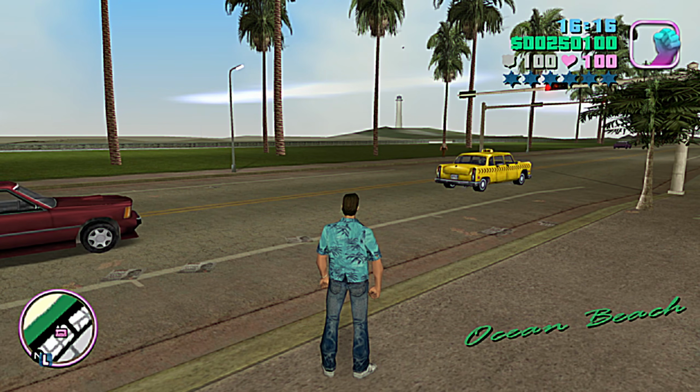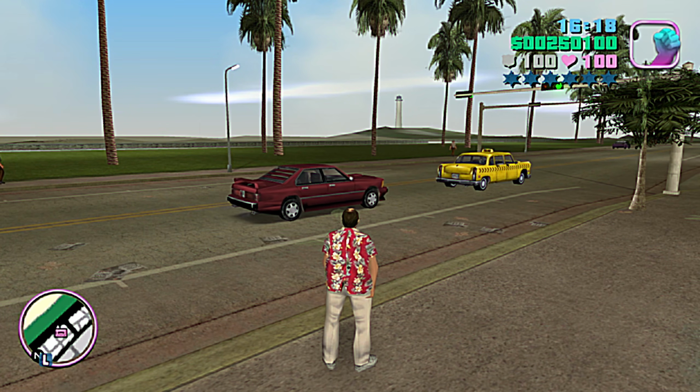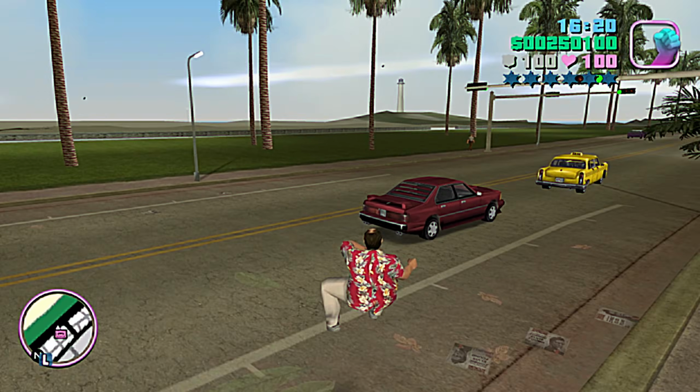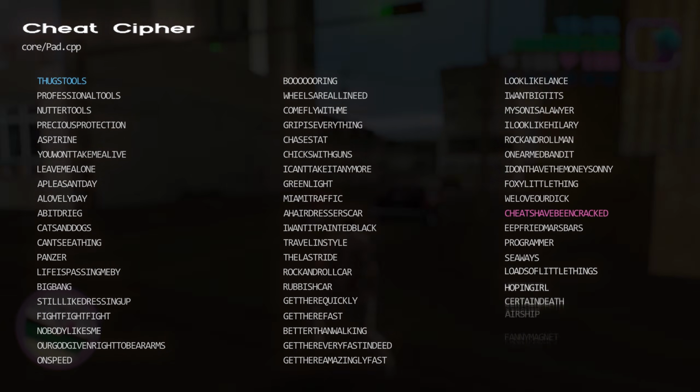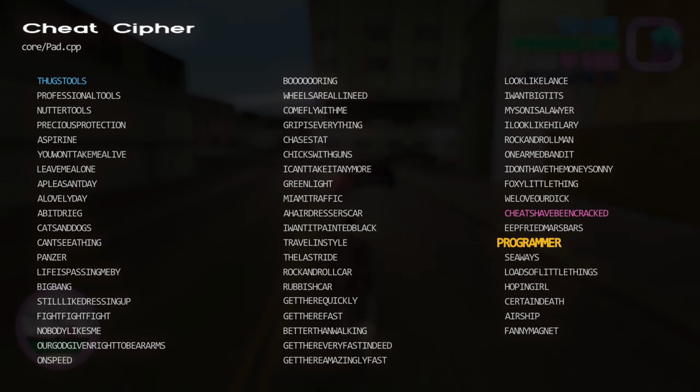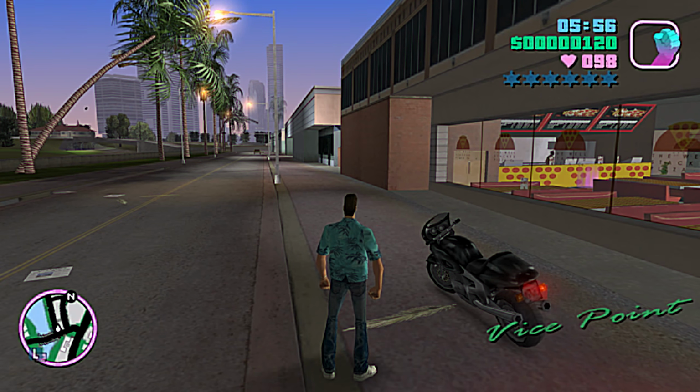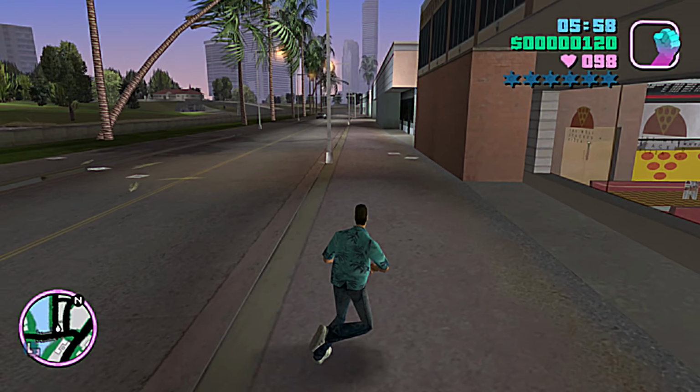By the way, it's a real working cheat, and if you type it, you will play as Ricardo Diaz. And the whole game contains like 58 hard-coded cheats, with one of them being a programmer's cheat. If you type it, Tommy will become skinny with thin arms.